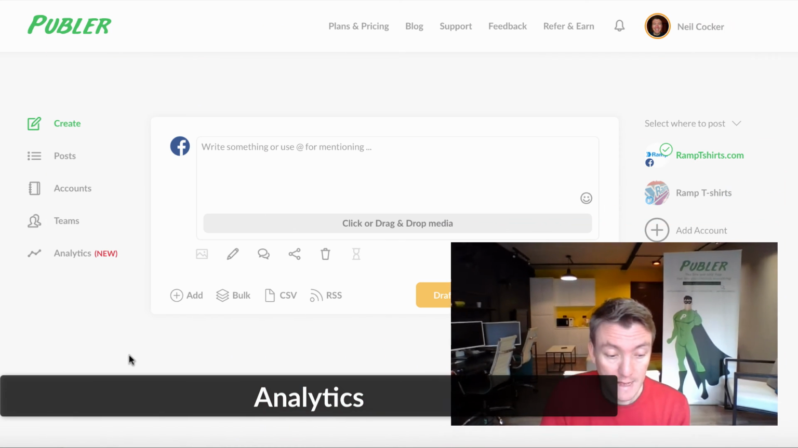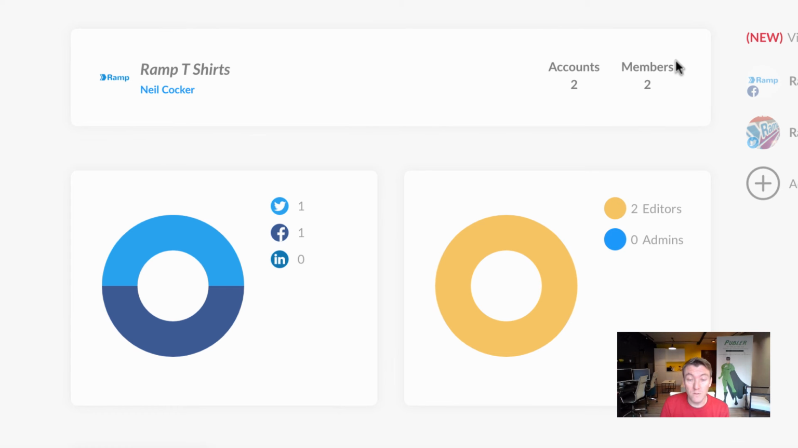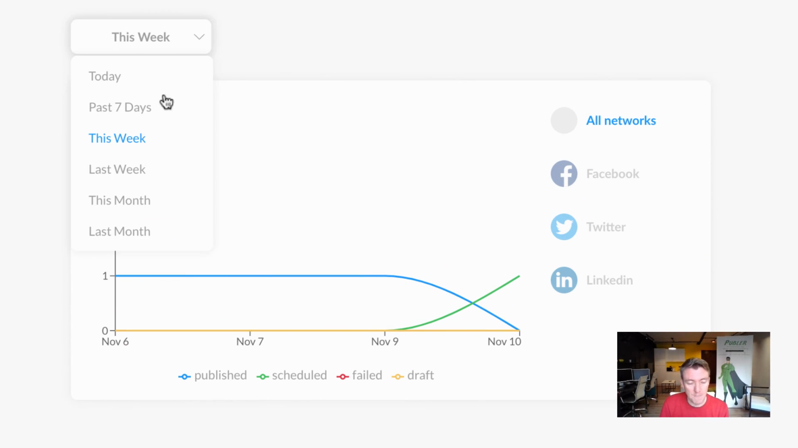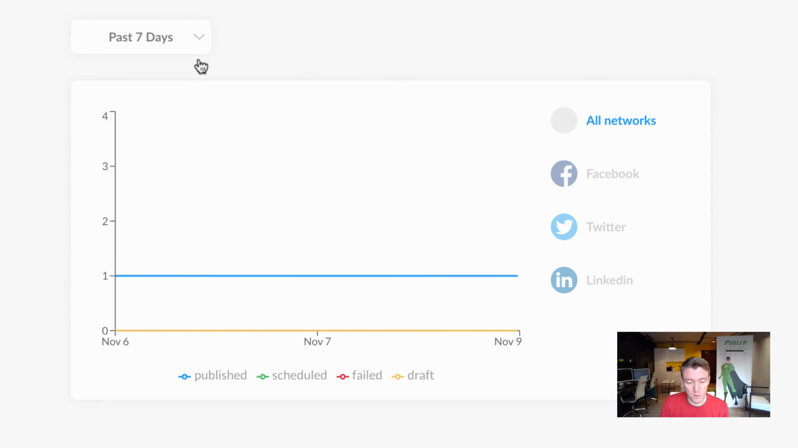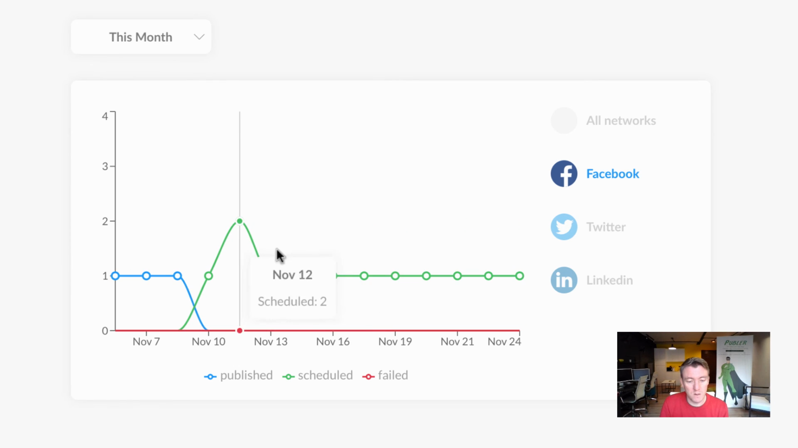Okay, so now we're going to look at the new analytics functionality. We've been loving this, it's fantastic. So just on your main page here, you click on analytics. This top panel shows you how many accounts, how many members. That's just really team analytics, but it gets really useful when you scroll down a little bit. So start to have a look at how many posts have been scheduled over the course of the week, the last month, or what's coming up this month. So you can see all these different posts that have been scheduled.